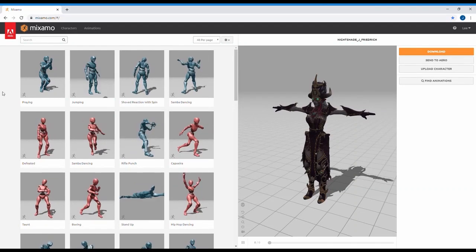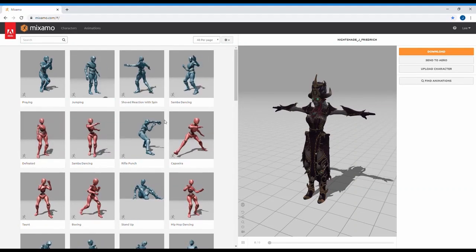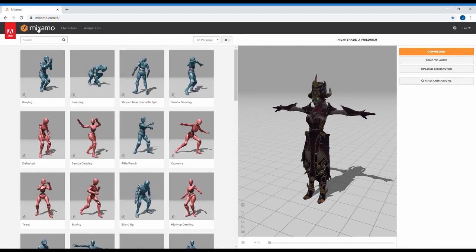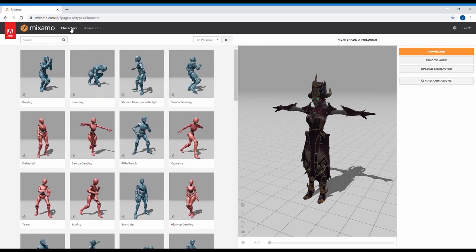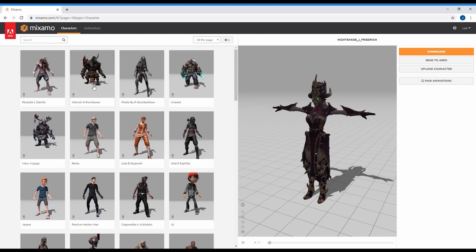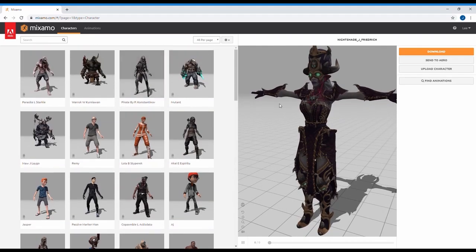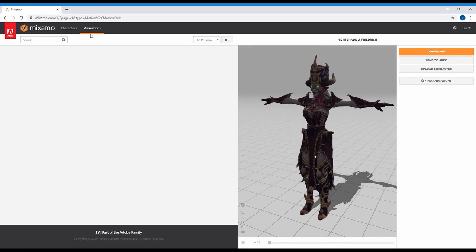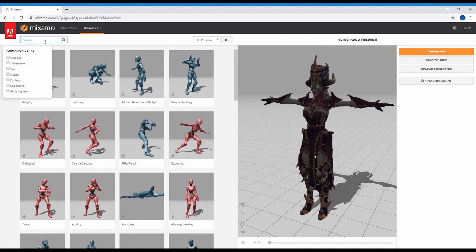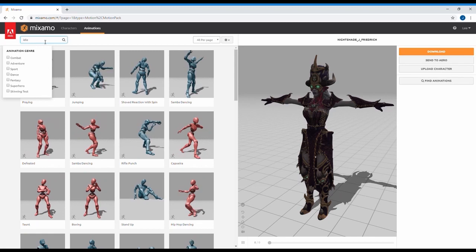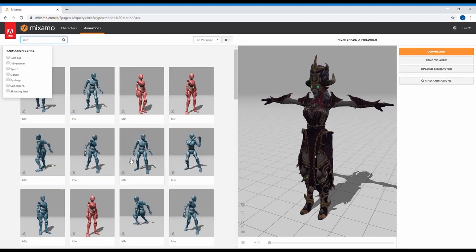So this is how I create my project. Firstly, I will go to Mixamo and choose the character and type in the character I want to make, which is Nightshade. And this is a female wizard character. After that, I will need to click on animator and choose, for example, idle.